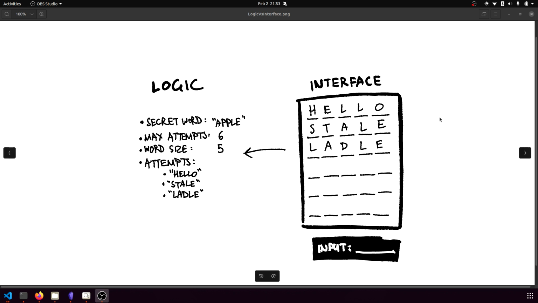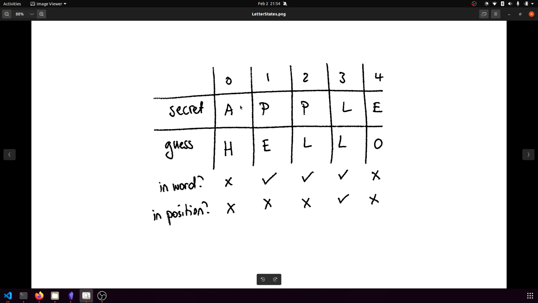We want to build this comparison system here where each attempt we compare to the secret word, and then we can give some useful information to the player. Like we need to know which indices of the letters are in the correct space, and which ones are even in the word at all, and which ones are not in the word at all. So to break it down, here's an example of one particular case. Let's say our secret is still apple and our guess is hello.